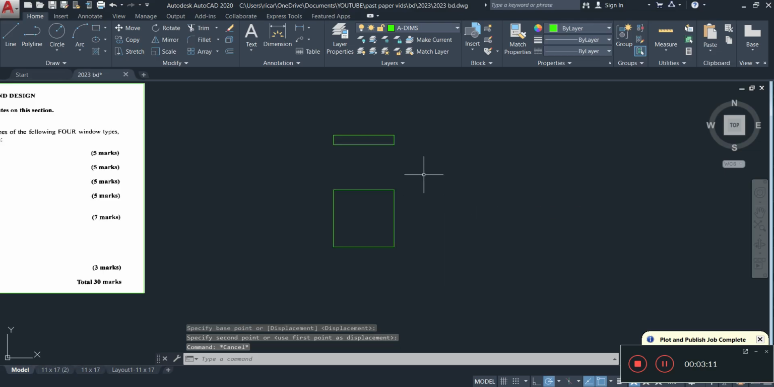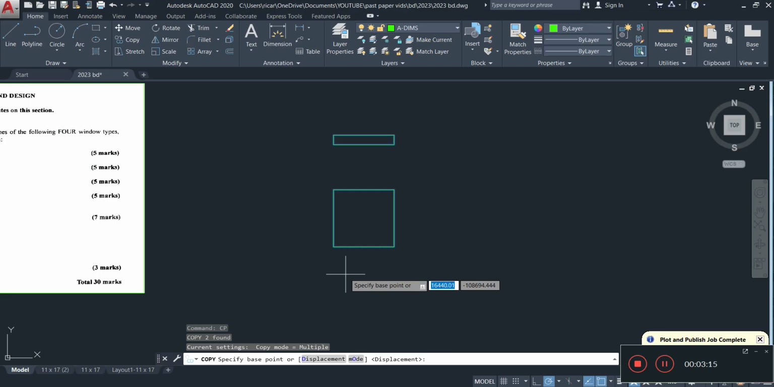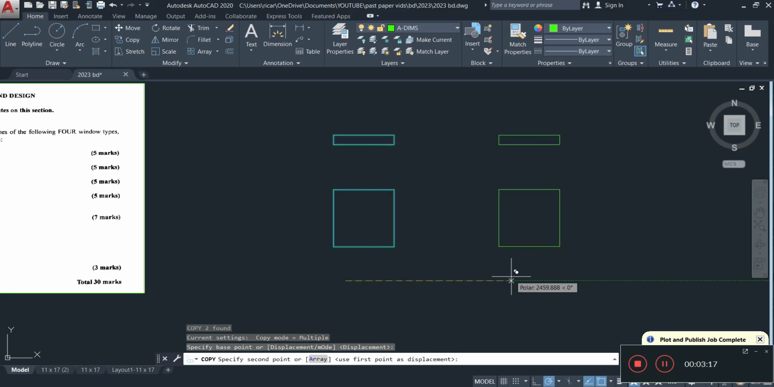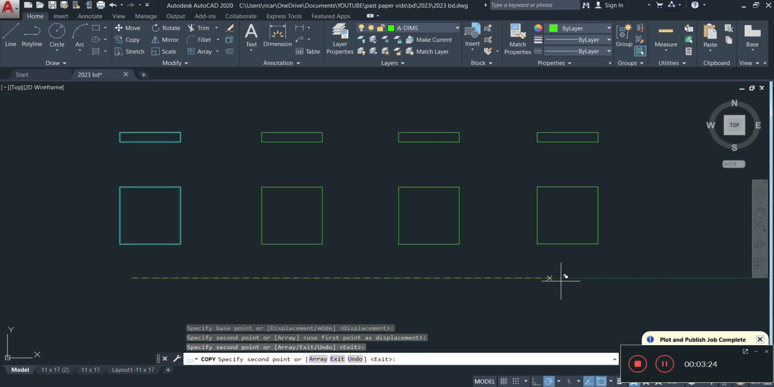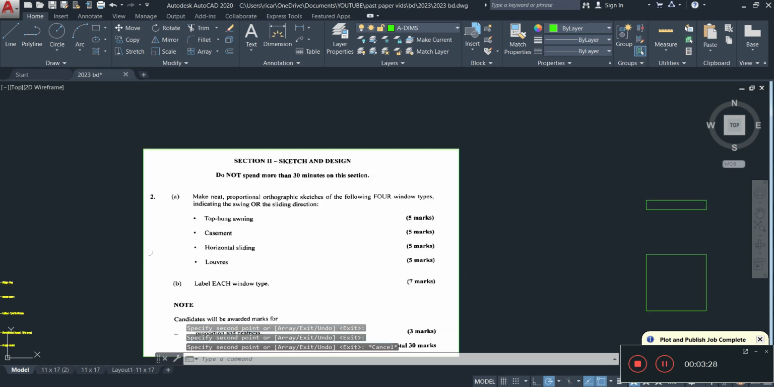Alright, great. Now with this done, I'm going to be making 4 copies of this. All the windows are going to look the same way, in general size. So we have 1 there, 2, 3, and 4. We're just going to go ahead and label them according to what is here.